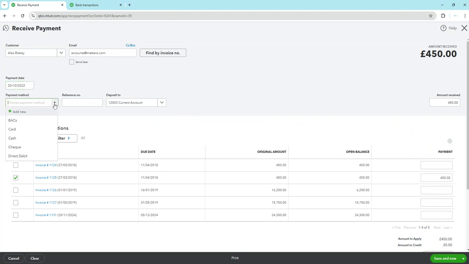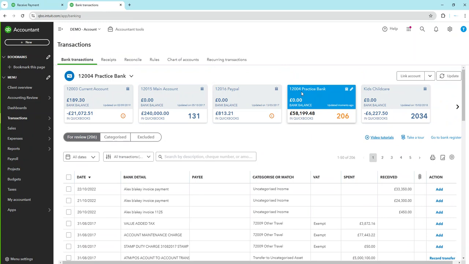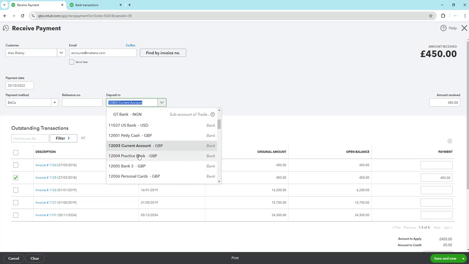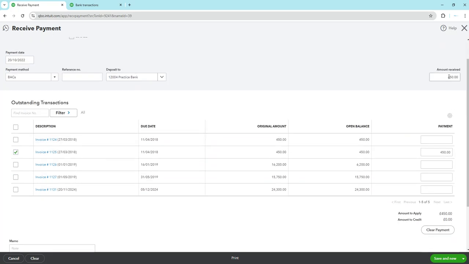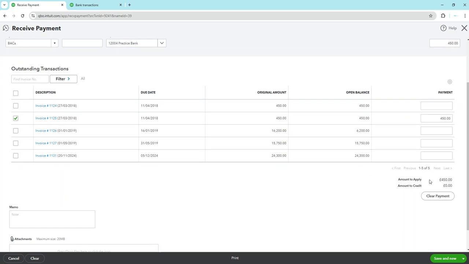BACS. Now deposit to is very important. We want to choose the bank account the payment has been made to. The payment has been made to practice bank account number 12004. That is the name of a bank, so we want to make sure we choose that. In the amount received, we have received the sum of 450, and then we have checked invoice 1125. Amount to apply 450, amount to credit 0.